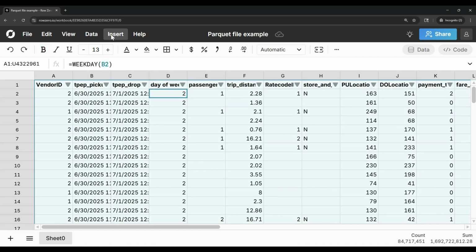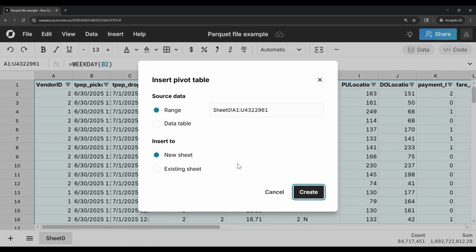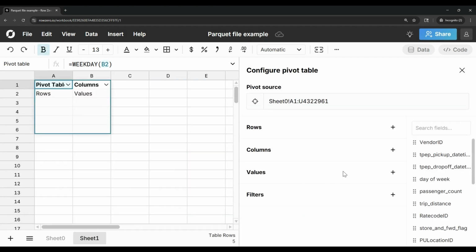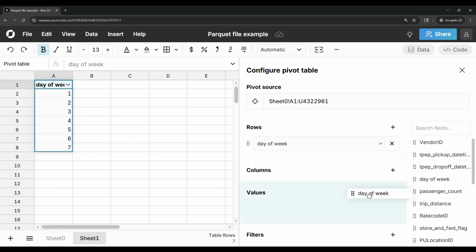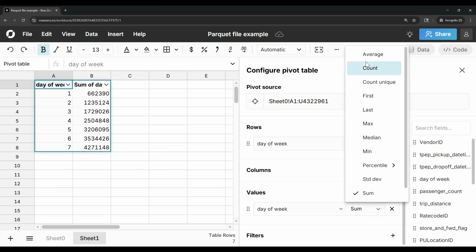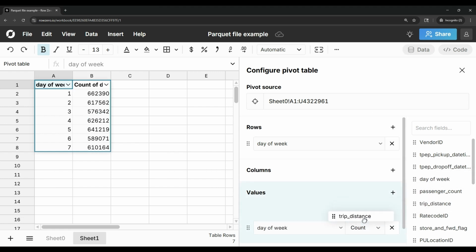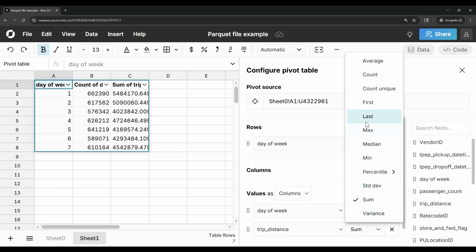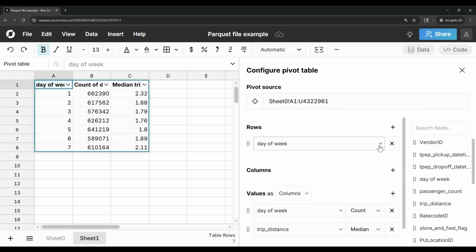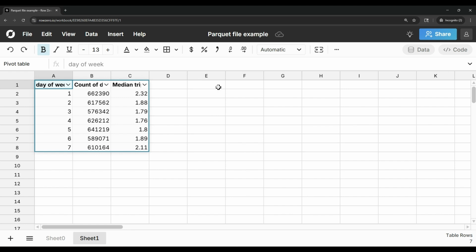and I can pivot this. So let's insert pivot table, drop this in a new sheet, and I want to look at taxi rides by day of week. So pull day of week to rows, and I'll do a count of day of week. And I also want to look at the trip distance by day, and I have a number of different options here. I'm going to look at the median trip distance, and you can see even though there's 4.3 million rows of data, it's super fast to create this pivot table.